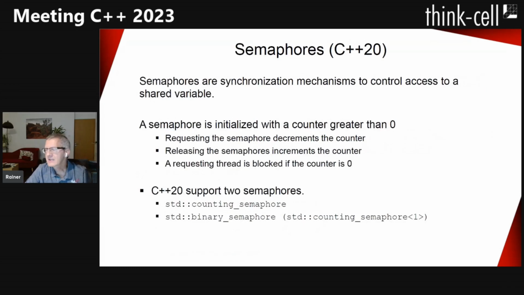We have semaphores in C++20. They are synchronization mechanisms to control access to a shared variable. A semaphore is initialized with a counter greater than 0. Requesting a semaphore decrements the counter, releasing the semaphore increments the counter. A requesting thread is blocked if the counter is 0. We have two kinds of semaphores.